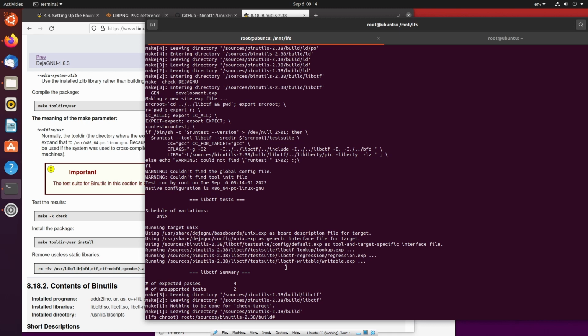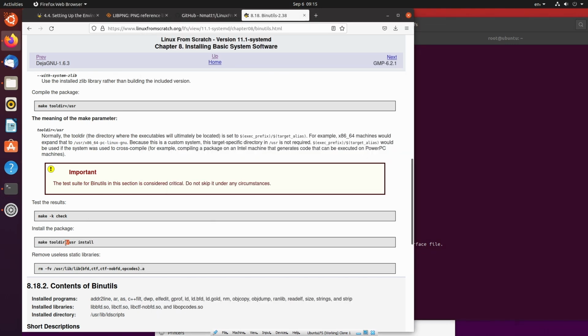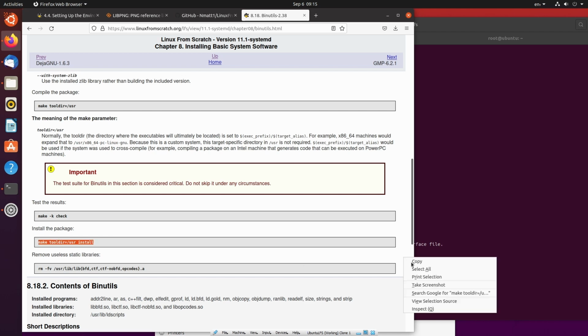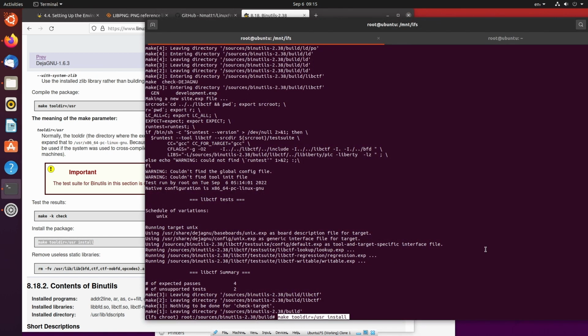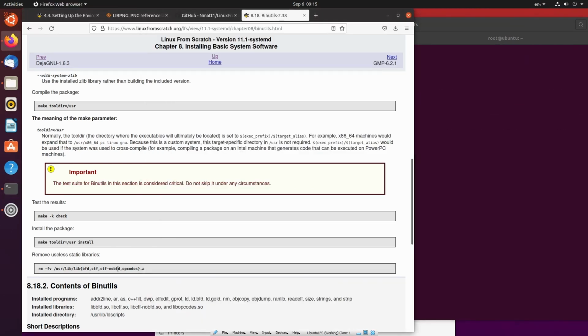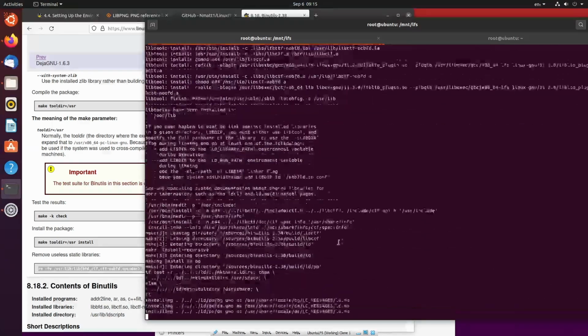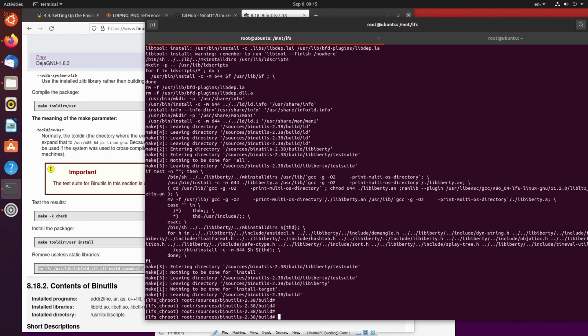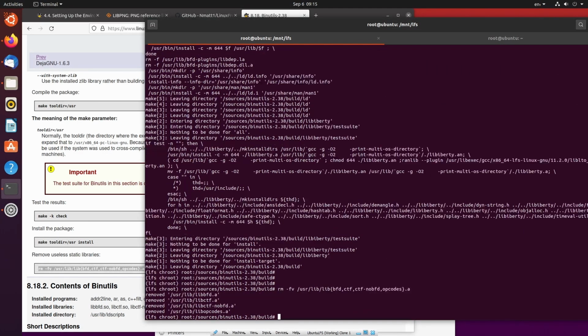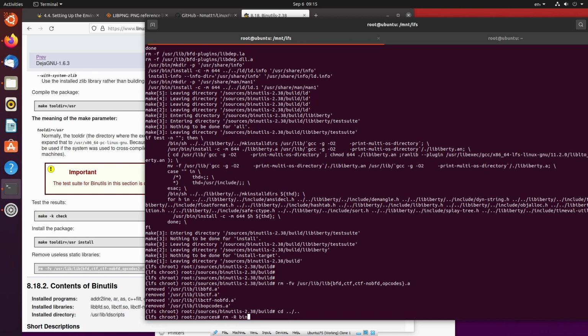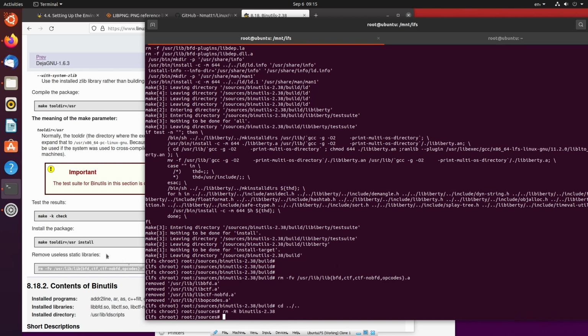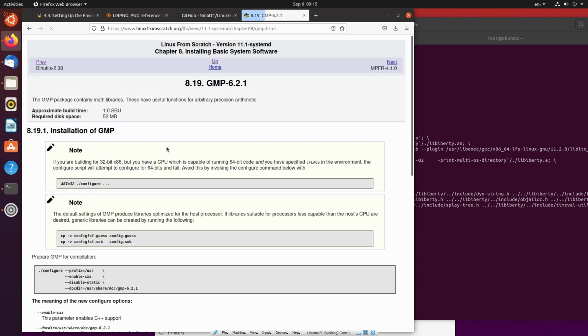Okay, so now that we have finished checking, we just need to install the package in the usr directory. Copy this, paste this in here. Once that's done, we're just going to remove the useless static libraries. Hit enter a couple times, paste in this to remove the static libraries that we don't need, and then we just cd, rm -r binutils, and move on to GMP.